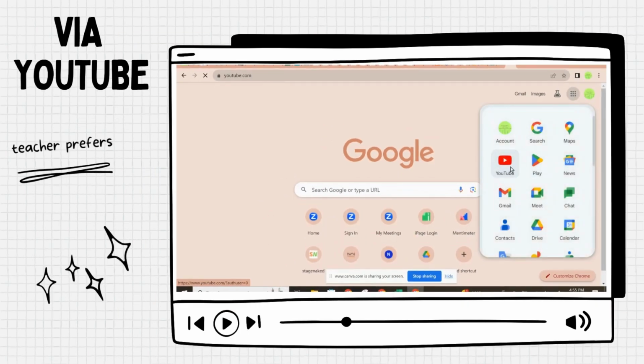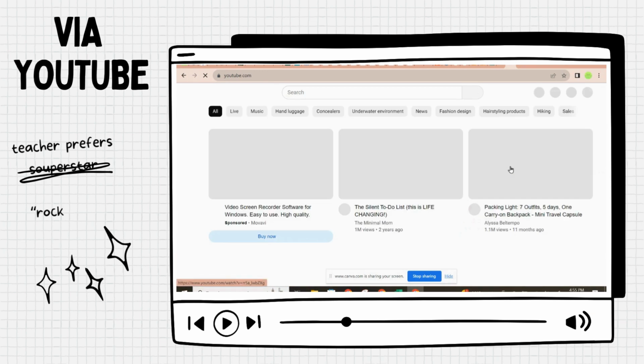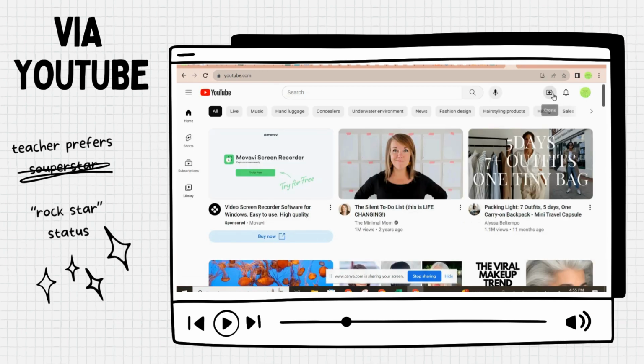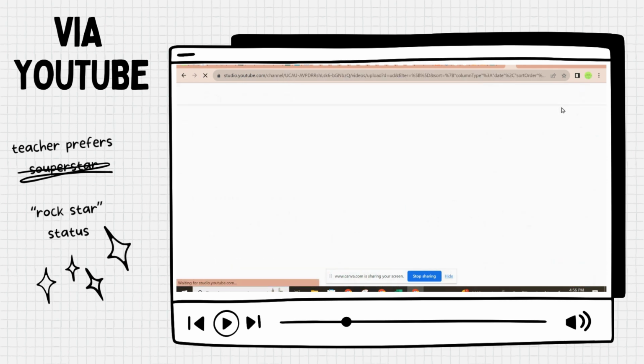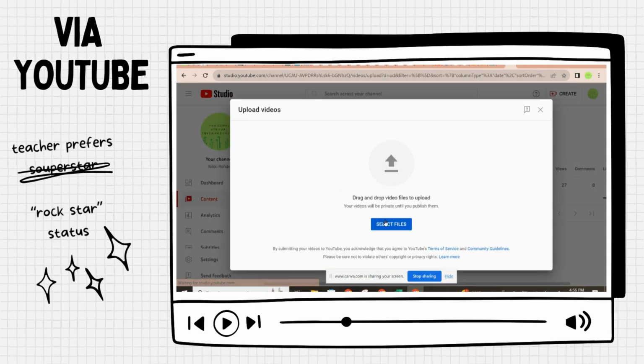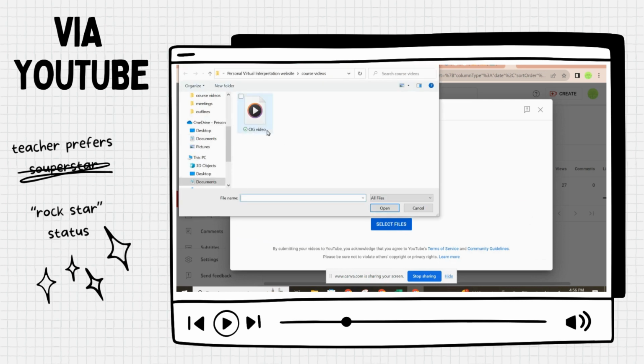From Google Chrome, upper right hand corner, hit the apps button, go to YouTube, upper right hand corner again. You'll be given a little symbol that looks like a plus sign. That's how you upload your video. Standard way of uploading or making any attachments. Pretty much YouTube does the rest.